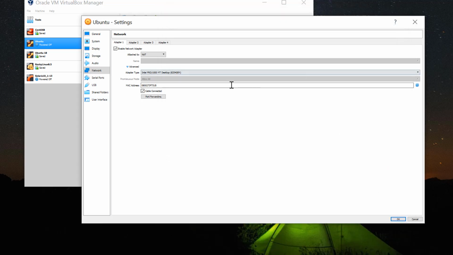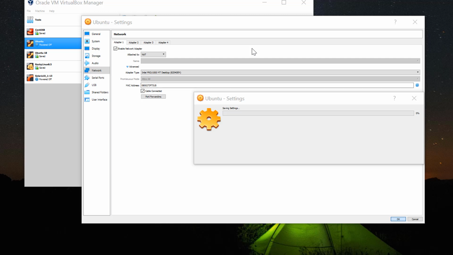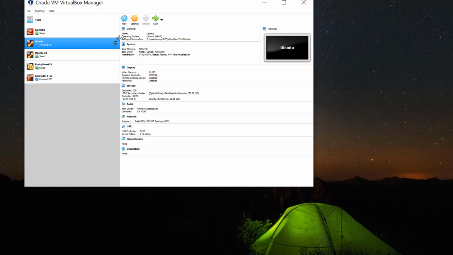click OK. So we set up the network and translate the IP address, forwarding from port 2222 to 22. Okay, Network, click OK. So we complete the network setup and then turn on your machine.